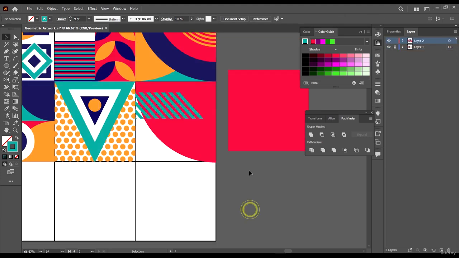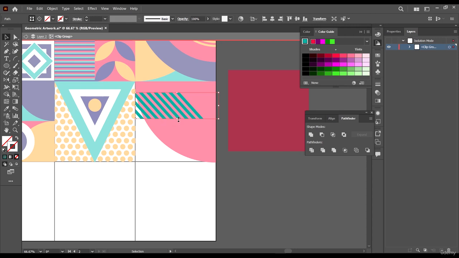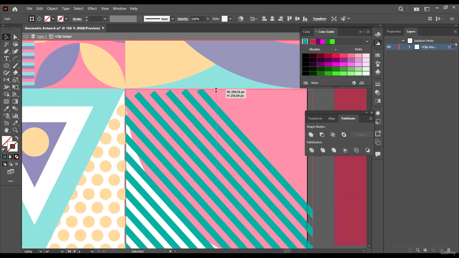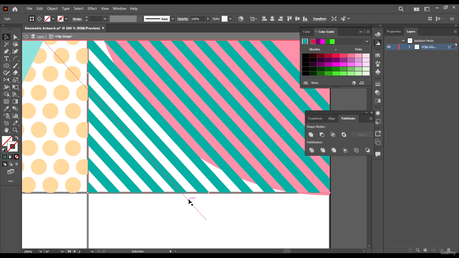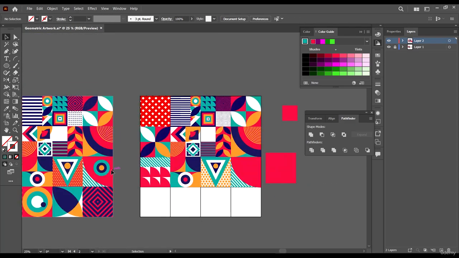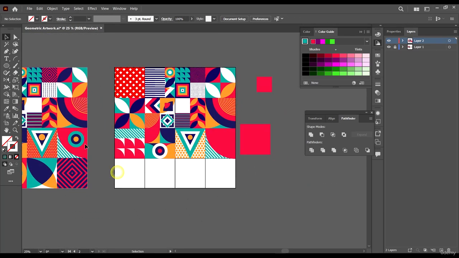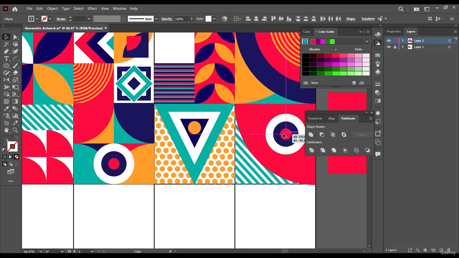Okay, just go out and let's edit our mask. Okay, and then send the shape to the back. So arrange, send to back. Perfect. And we need these ones, so I'm just going to copy these ones here, hold Alt and drag them in place.